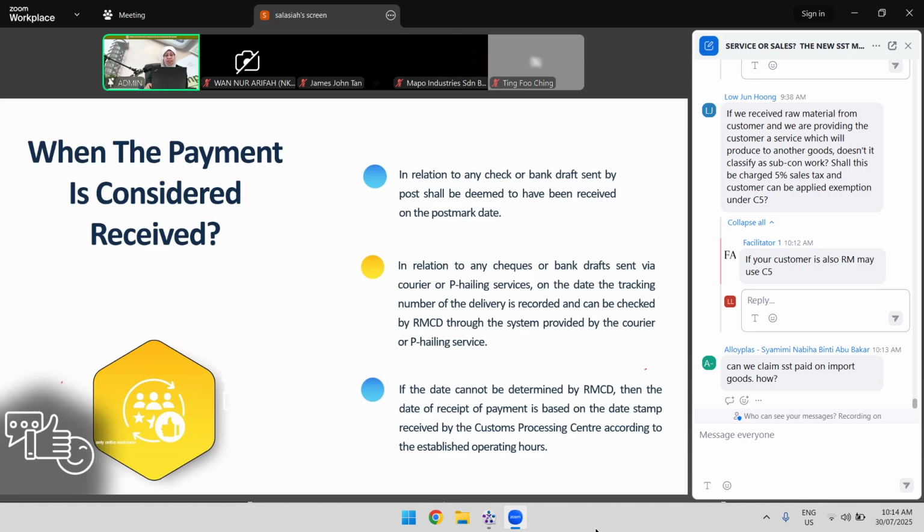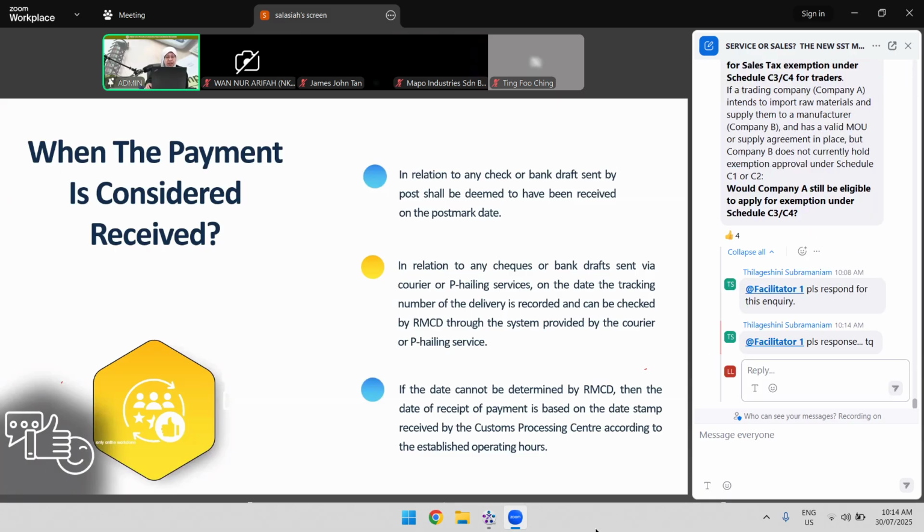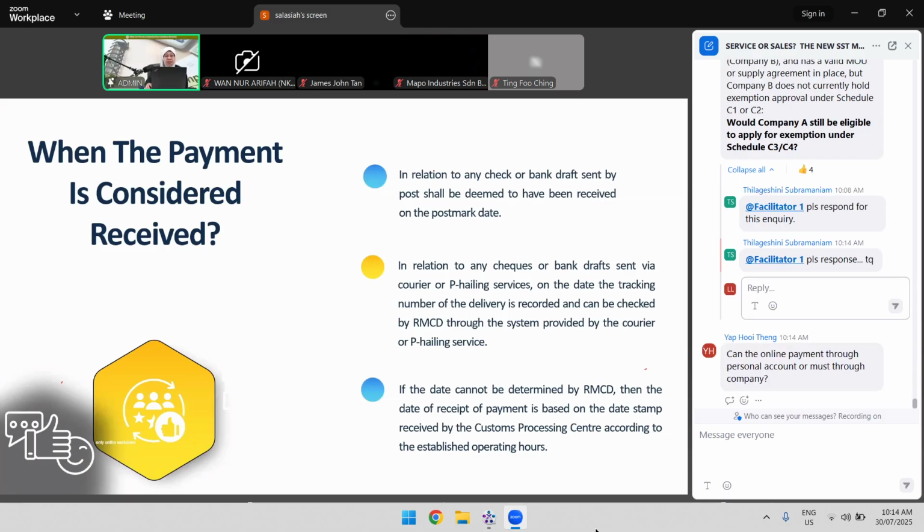So why is all this important? Because there will be a penalty on any late payment. So it's very important to make sure that you submit before the due date, and the payment is also made before the due date. Please don't just submit the SST02 before the due date but make no payment. Okay, because the penalty is on the payment. Of course, when you want to pay, you will definitely have to submit the SST02. But please make sure that the payment is made before the due date.